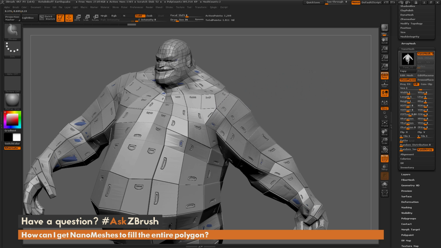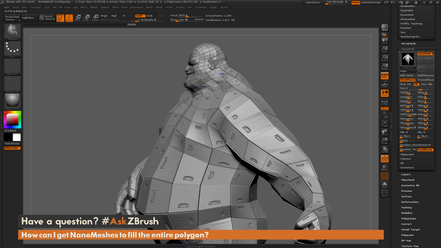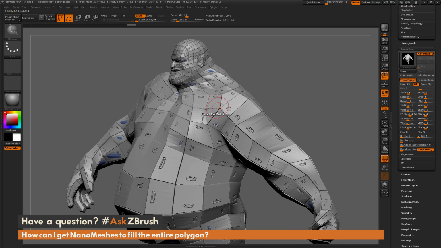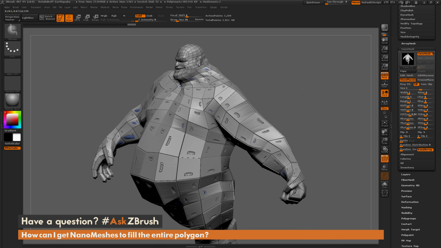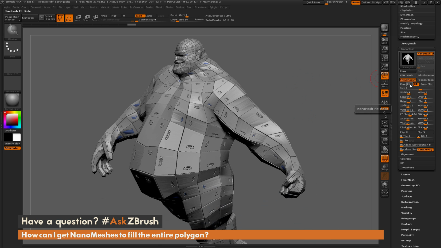It's going to look at all the surfaces that the nanomesh is applied to and fill it to that polygon. So you're going to get larger ones here and smaller ones across his face. So that is the process of getting a nanomesh to fill to an entire polygon. Make sure you have fill selected underneath the nanomesh tab here. Make sure your size is set to 1 and then zero out any rotational information.